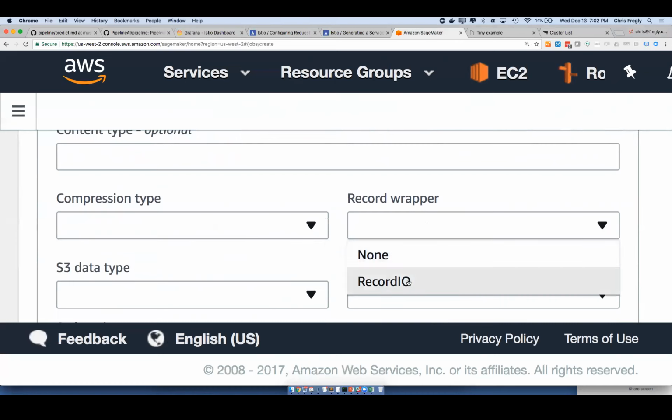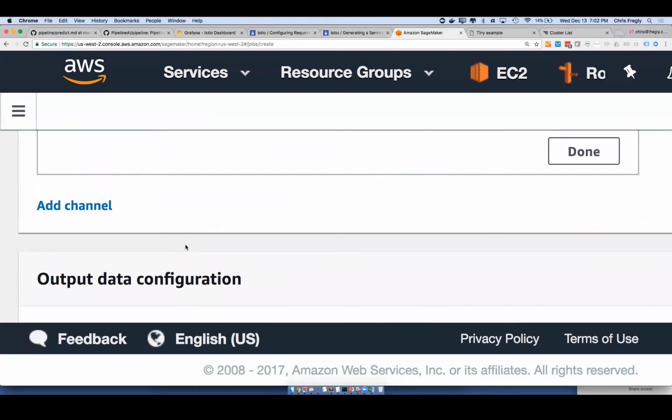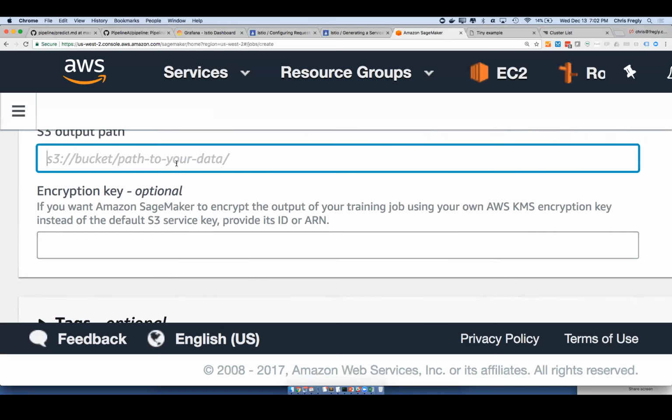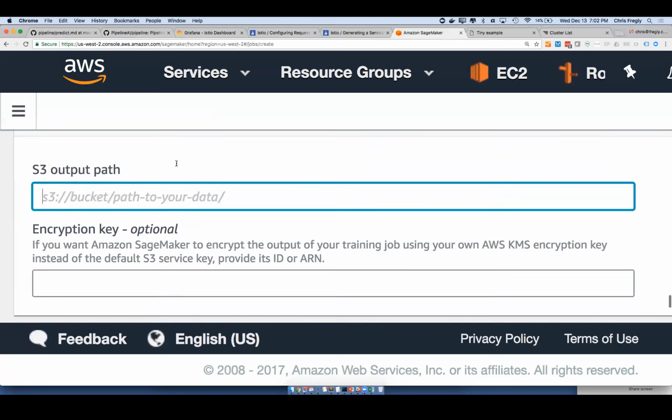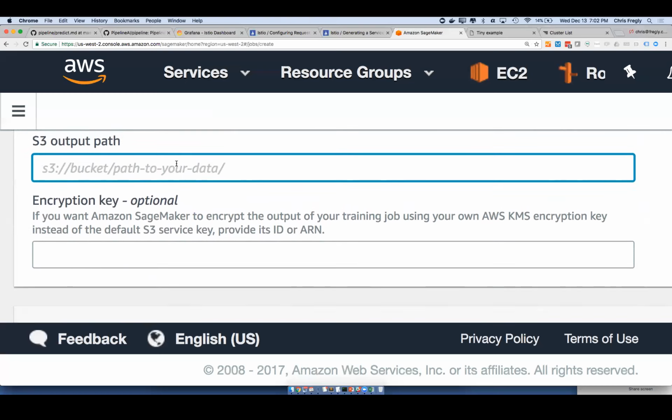compressed. MXNet has this file format called record.io, which is not specific to MXNet. It's supported here, so you could actually store it. It's similar to the TensorFlow TF record, or if you're familiar with things like Parquet and ORC. So again, you can give it different channels that you can then reference within your estimator API within TensorFlow. And of course, you can specify the output bucket. If you're going to do multiple runs, you would start with the root of that bucket and then separate them out by the run ID.